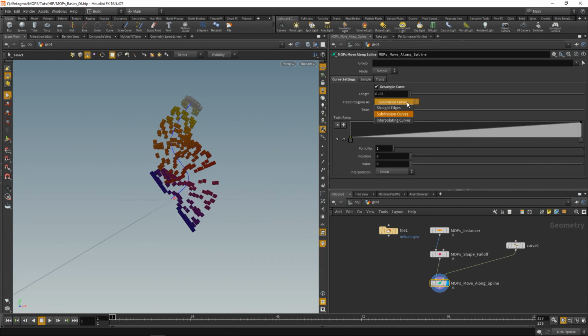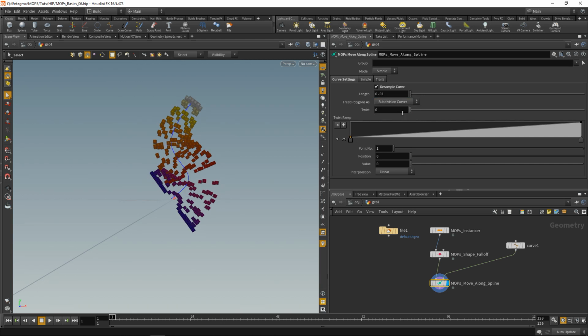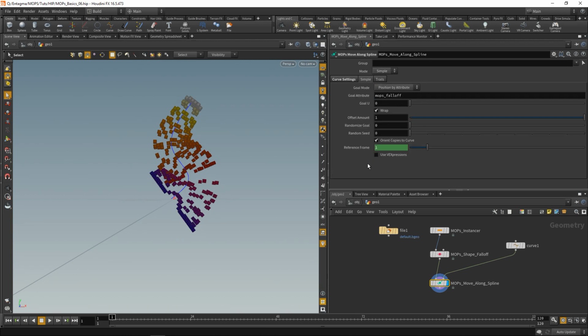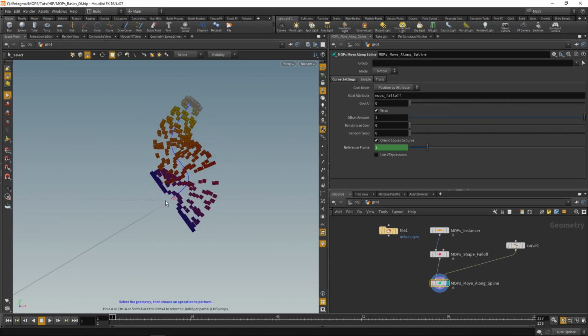Also, we can set up different interpolations for our incoming splines, so we could either interpolate the straight edge, subdiv curves, or the interpolation curves, like so. Let's go with the subdivs here. And then we have three modes. In the simple mode, we can just specify a goal U, and a U on my spline is a position ranging from 0 at the beginning of the spline to 1 at the end. So the goal U defines where my instances go.